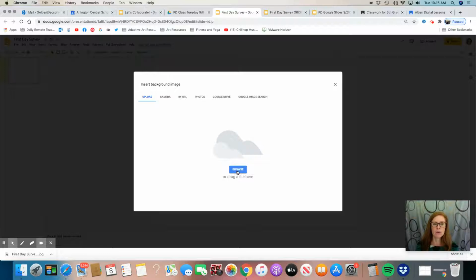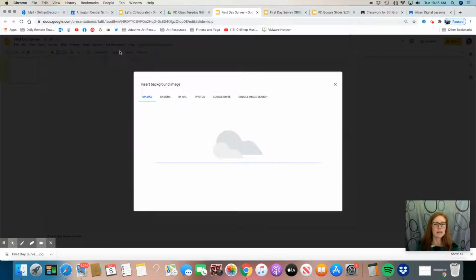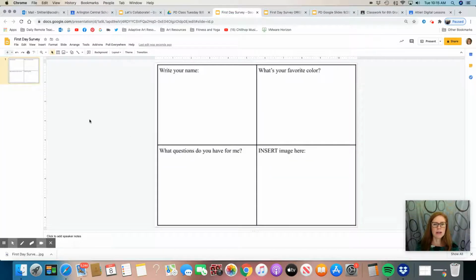So I'm going to go to Upload, Browse, and you have to find your computer's download file. And, ooh, mine popped up right away, and there it is. And after you see it in the background, you have to click the yellow Done button. And this is a really cool trick.